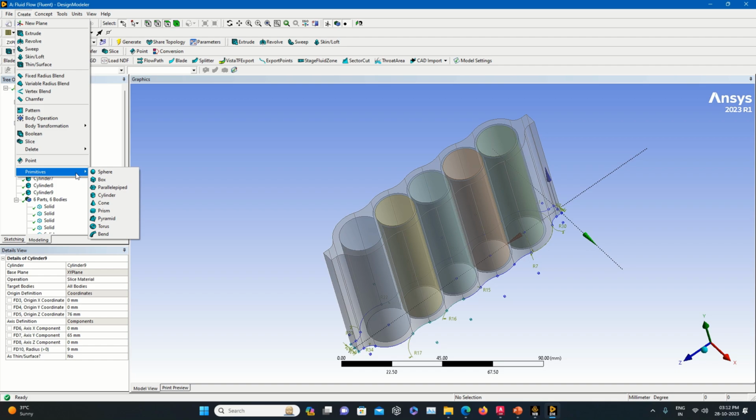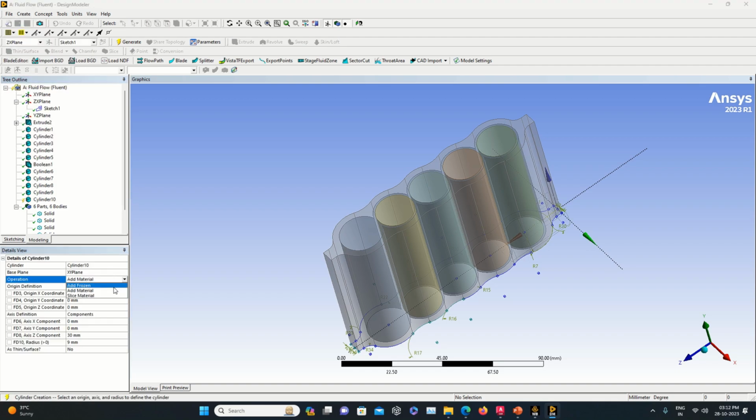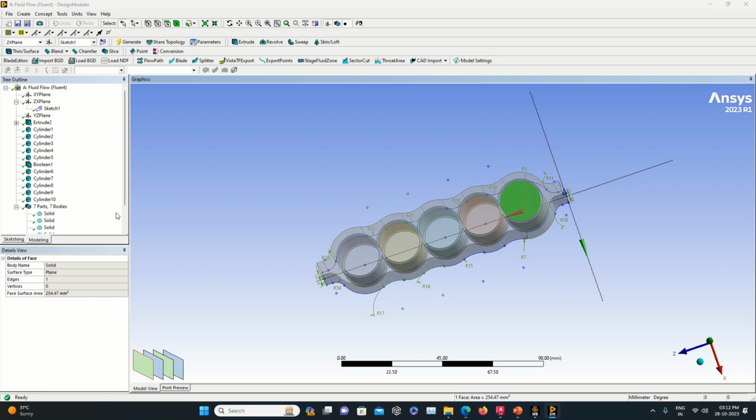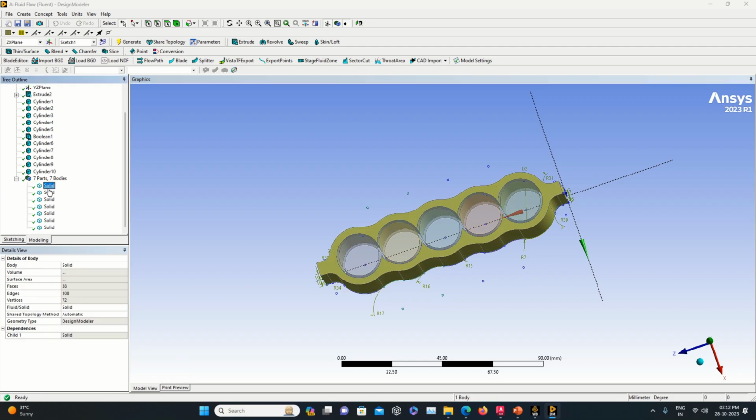So create one more primitive, that is cylinder. Instead of add material, Z component will be 95 here. This will be 65, this will be equal to 0. Make it slice material and generate. So we have generated the outer casing also. So this is outer casing, this is outer channel through which the fluid is collected to go.